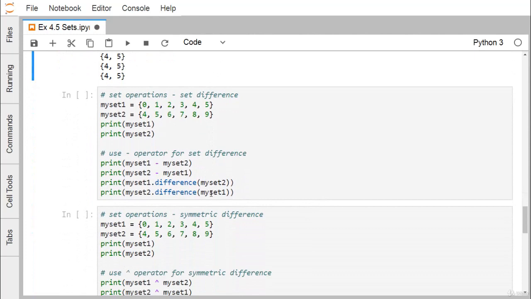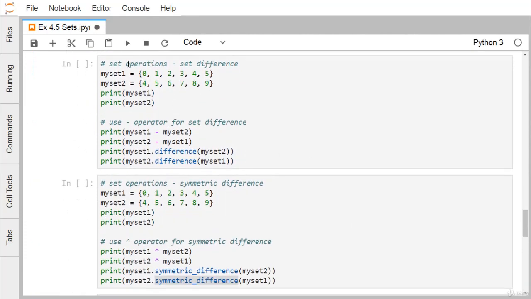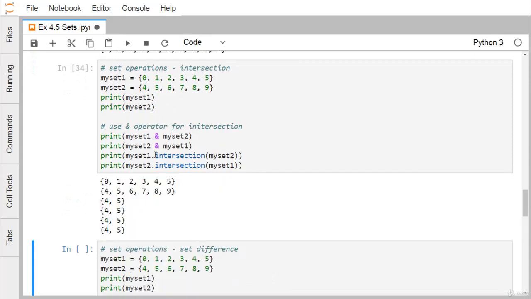Next, we are going for the set difference. In case of set difference, you can use the minus operator, or you can use the method. You can see that only the common elements will come out from the intersection. So this is another very important operation on sets. We are finding that 4 and 5 are the common elements between my set 1 and my set 2, so they are coming out.